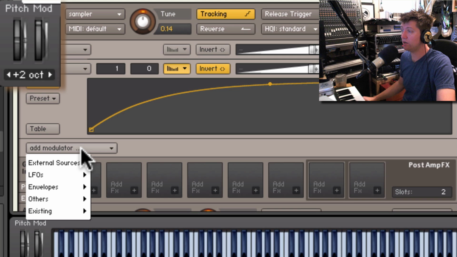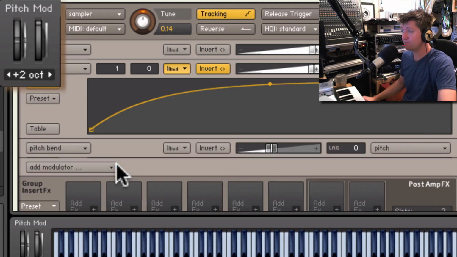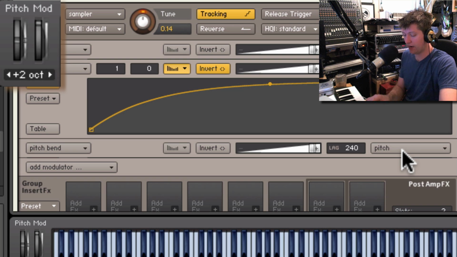So I'll go to Add Modulator, External Sources, Pitch Bend, have it going to pitch like it is, set lag similarly to the other one, and then turn that all the way up. And now we get the incredible range that we were looking for, which is a 2-octave drop.